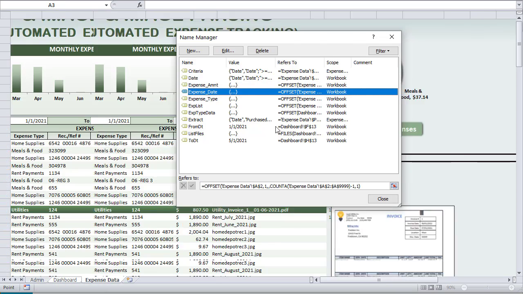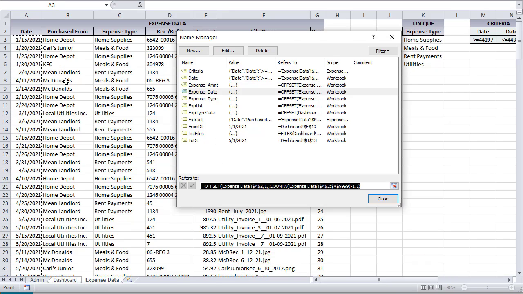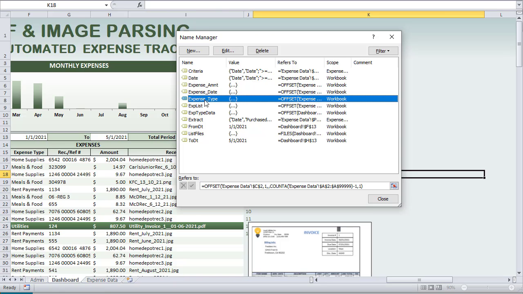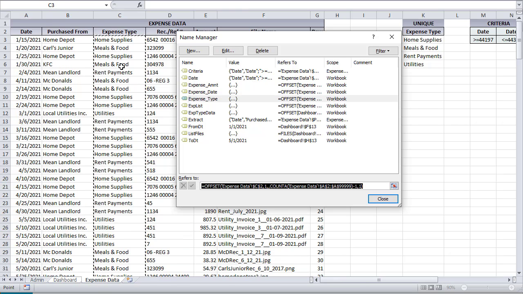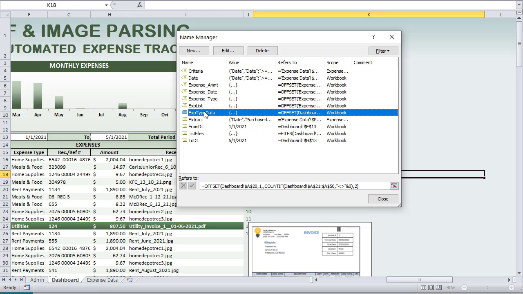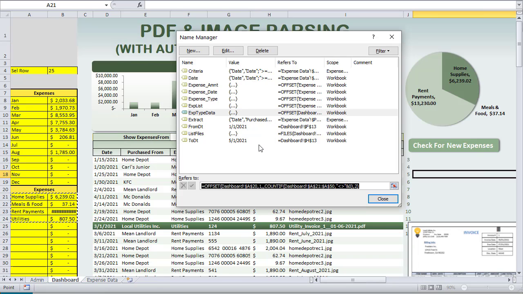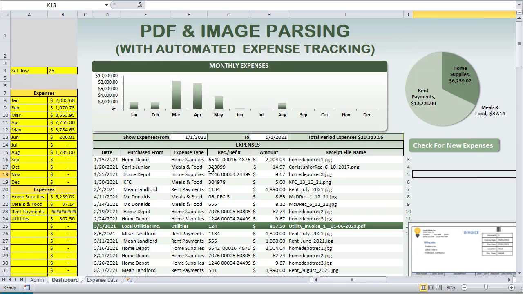The expense date here, okay, that's based on the expense date. I've got the expense type here, right here. And that's pretty much it. That's all we needed, those three for the formulas, right? We have an expense list, expense type data, a few other things, but basically that's it for now. Okay, so we have those three.